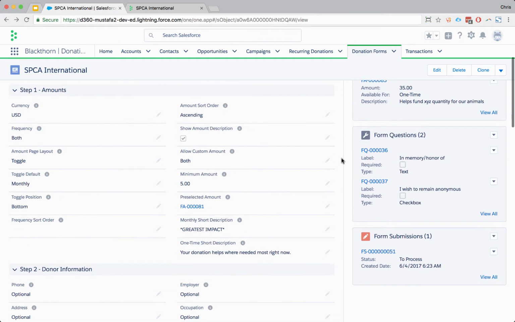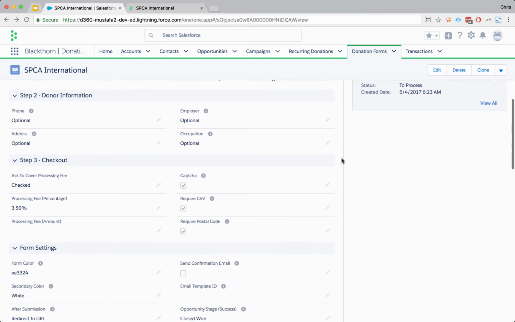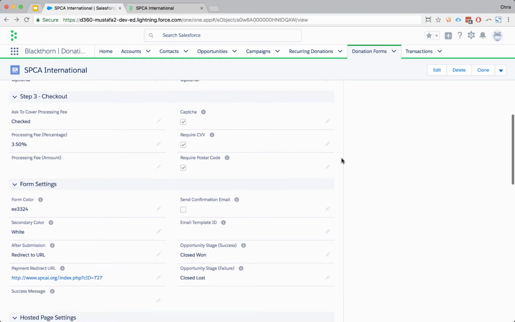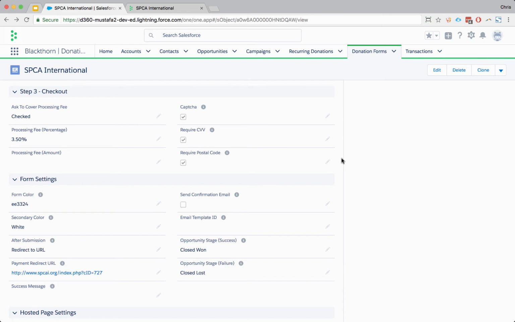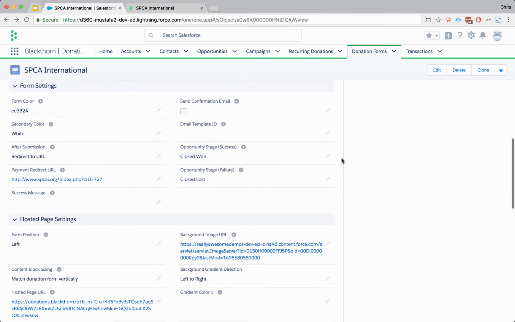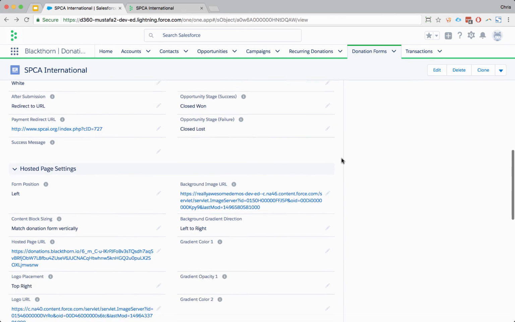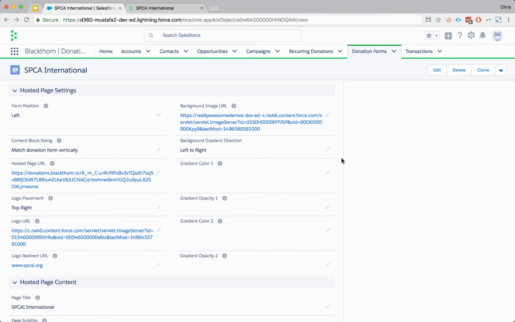account. And then each section of our form is sectioned out here on the page by step 1, dealing with the different toggles for the amounts. Step 2, where you collect donor information. Step 3, if you want to enforce a Captcha, for instance, on the checkout. And then our form settings, this relates to the theming and also as well as the opportunities that get created and sending receipts. And on our hosted page settings, you get multiple options to control what the page looks and feels like, as well as auto-generated URL for the hosted page.